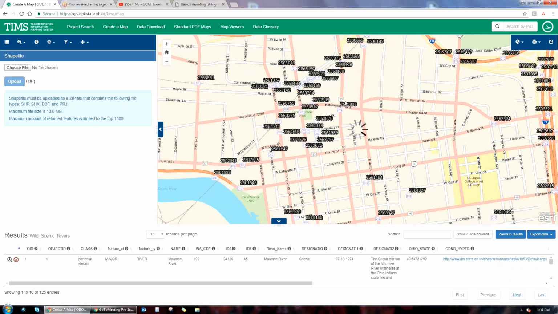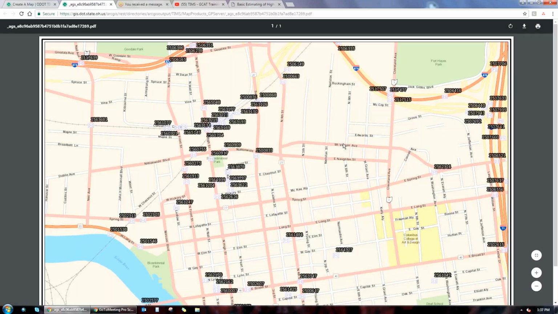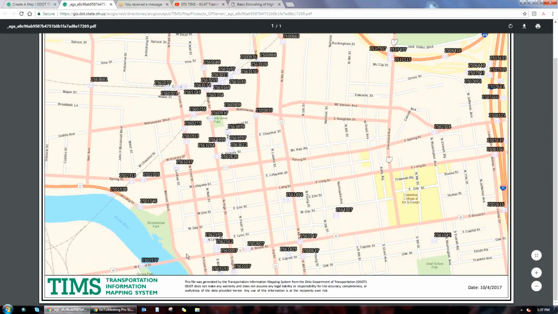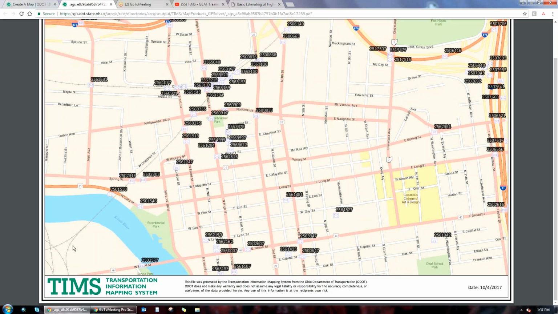So once you click print map, it'll spin for a couple seconds, and then it should spit out a PDF of the map portion of Create a Map here. Now, unfortunately, we don't have the technology at this point to add the dynamic legends in here, but we're looking into that, and hopefully sometime in the future we will be able to add that.